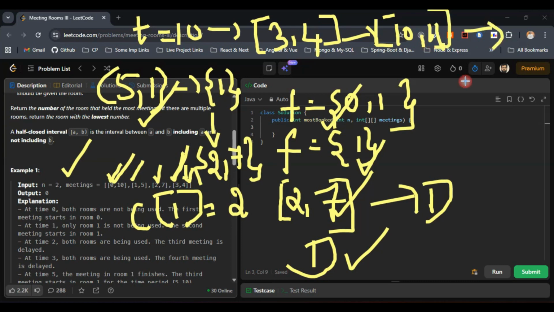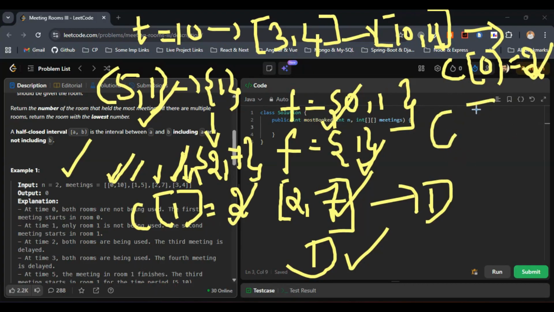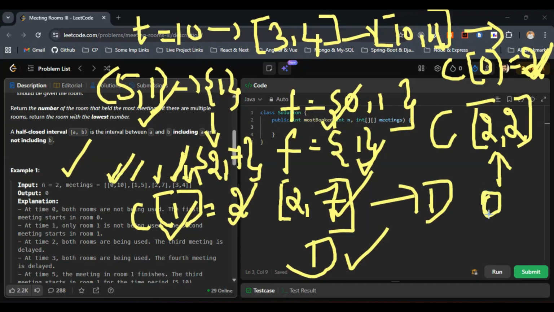Now the count of 0 will be 2, so the final counts equal 2 comma 2. As I explained earlier in the question itself, whenever there is a tie we have to return 0. We have got a tie here, count of 0 is 2 and count of 1 is also 2, so we will return 0.